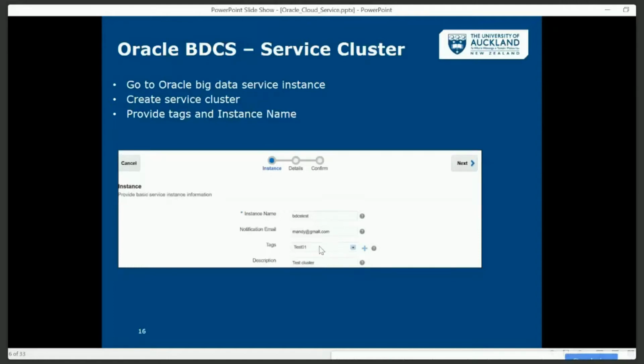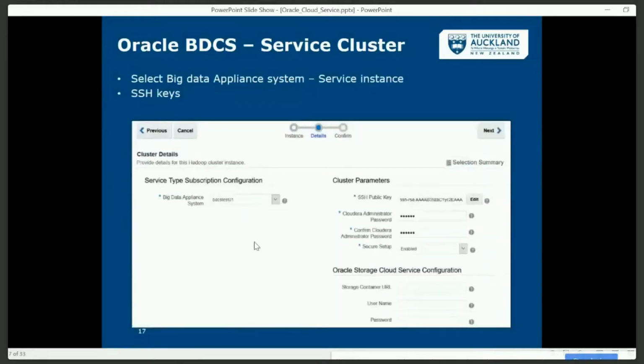Notification email, and then you can tag as well, like test, production, or development, whatever it is, and some kind of description. So it will create a service for you. So that's the first part, and in the second part, you need to fill up all the information. The service cluster is going to take up whatever instance we have created in the first slide. Pick up that one.